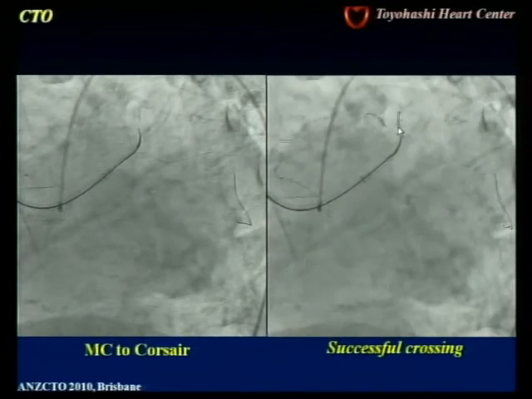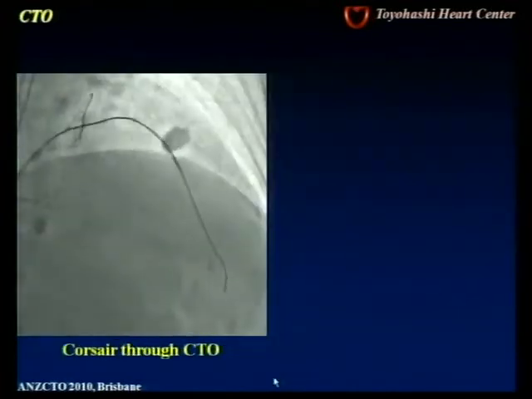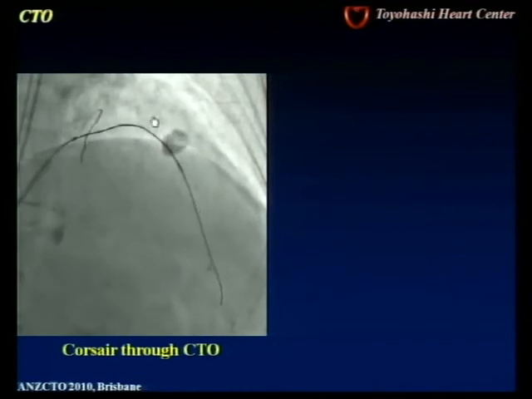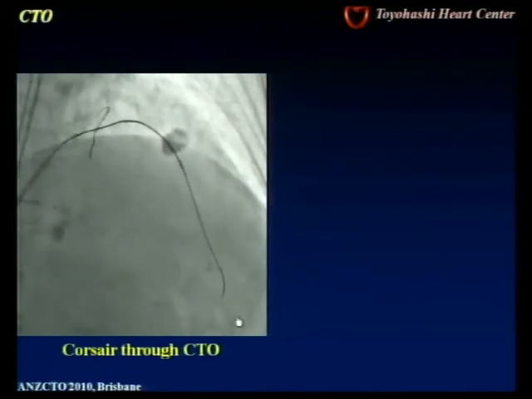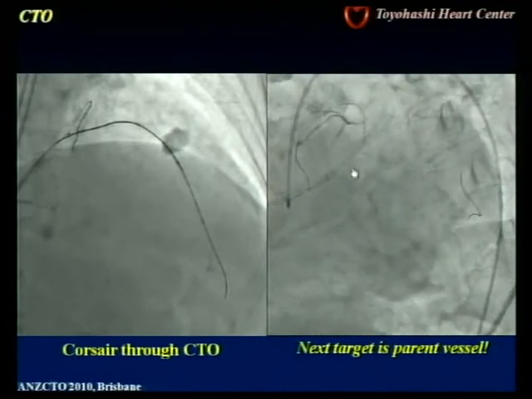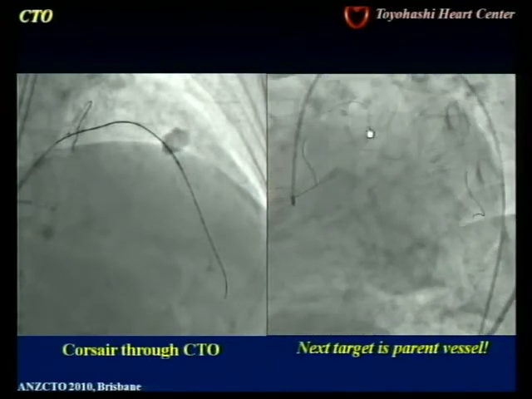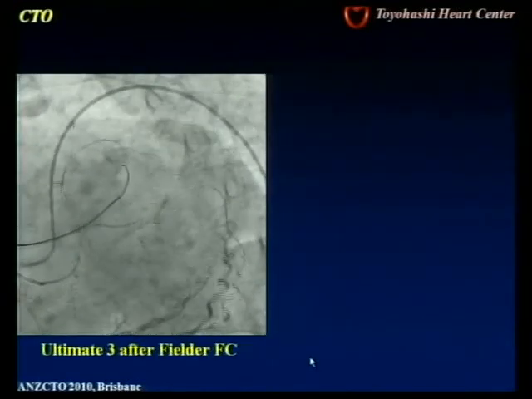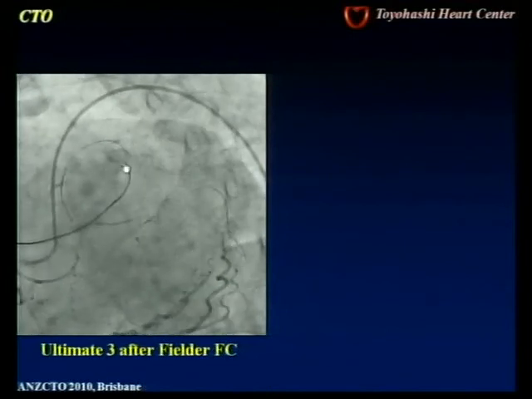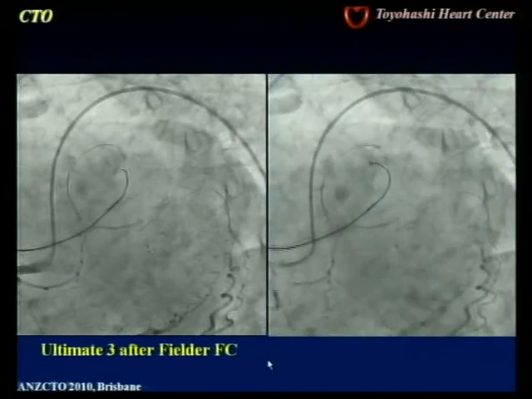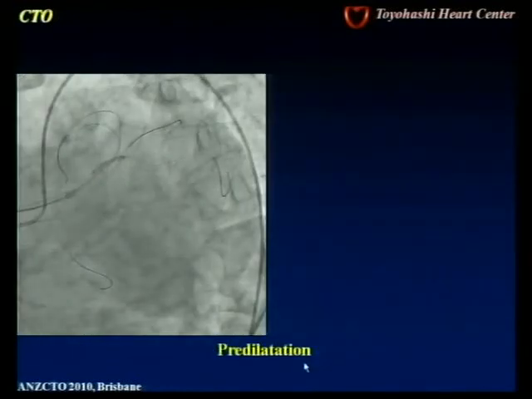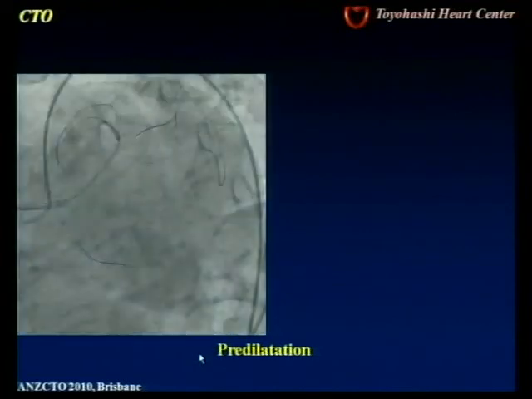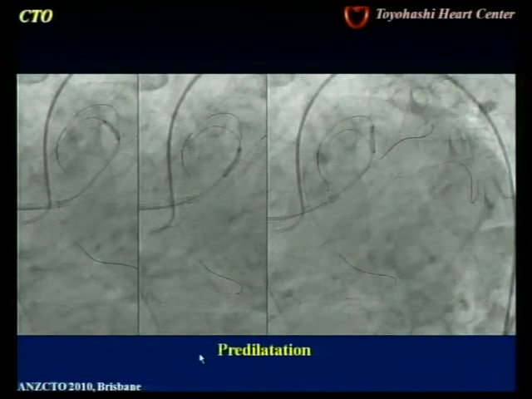So after successful wiring into the diagonal branch, you can see the Corsair could be advanced through the entire occlusion. So this procedure makes some space inside the occlusion. So the next target is the parent vessel to the LAD. And without any balloon dilatation, we can move to a second attack on the parent vessel with the Ultimate 3 wire, and it was successful. And after that, we don't need a small balloon, just dilatation with a 2.5 balloon like this.